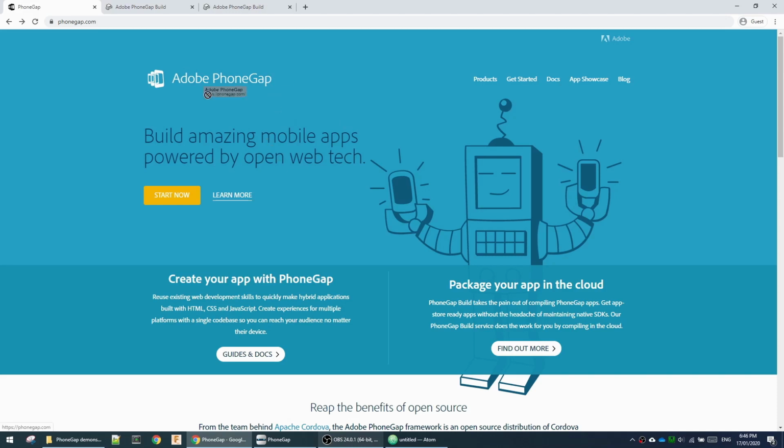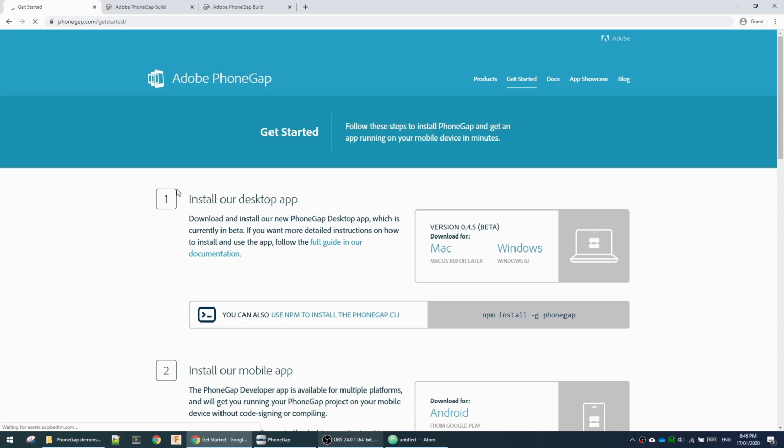We're going to use a thing called PhoneGap. PhoneGap is really cool. Just Google PhoneGap and this will come right up. Hit start. It lets you make a mobile app just using HTML, JavaScript, CSS, stuff we've done before. You're going to need to install the desktop app for Mac or for Windows, click on it, download, run it, and do all that.